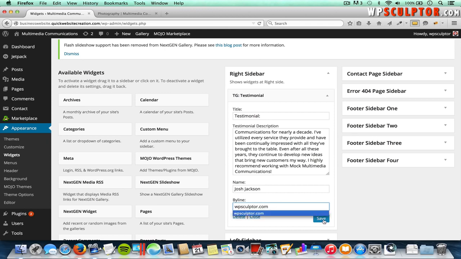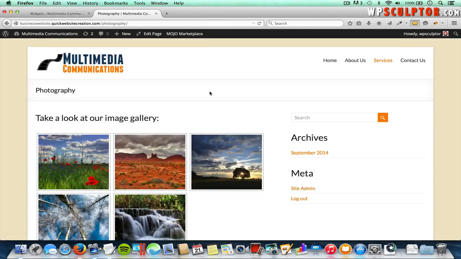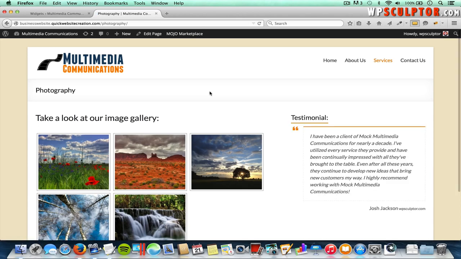And then I'm going to click on Save, and this time we do need to click on Save because we added additional text to this widget, so we're going to click on Save there. And now when we view the front end of our site and refresh the page, of course our right sidebar will just show the testimonial widget that we have in place there.